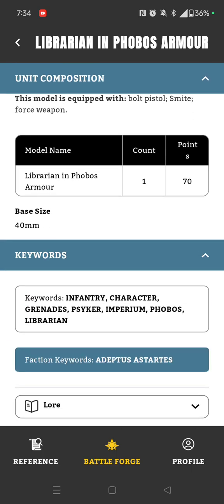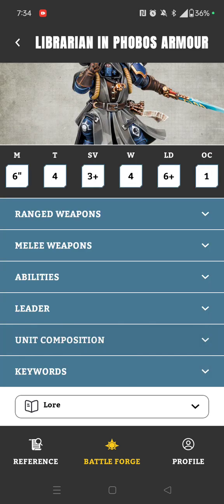And then down at the bottom you have keywords. This one is infantry character, grenades, which gives him access to the grenade stratagem. Psyker, so he is a psychic model. He's in the Imperium, he's Phobos, and he's the Librarian. Each one of these keywords has specific things that allow for different rules to take effect, which of course we will also talk about later.